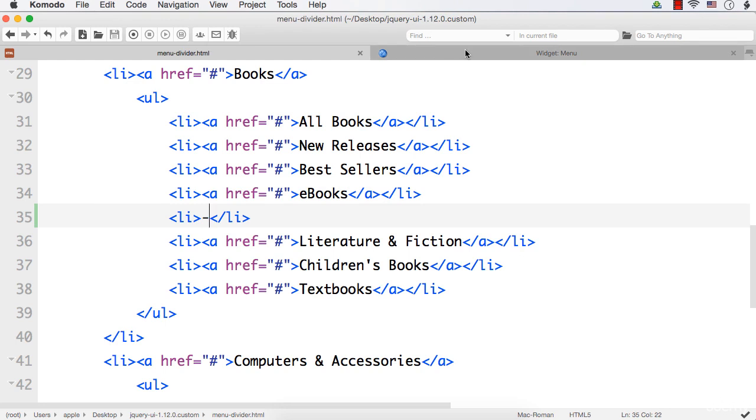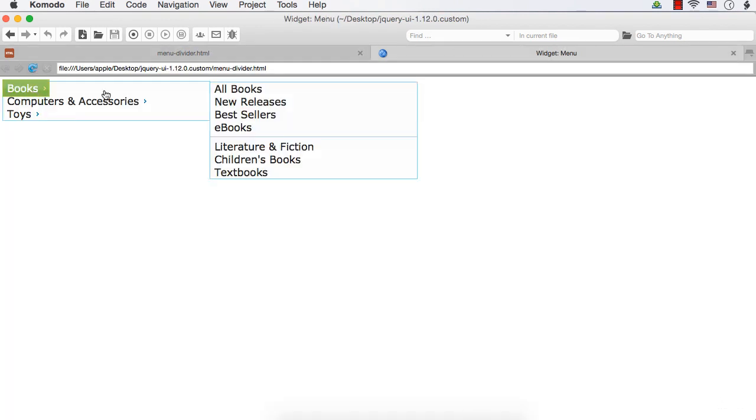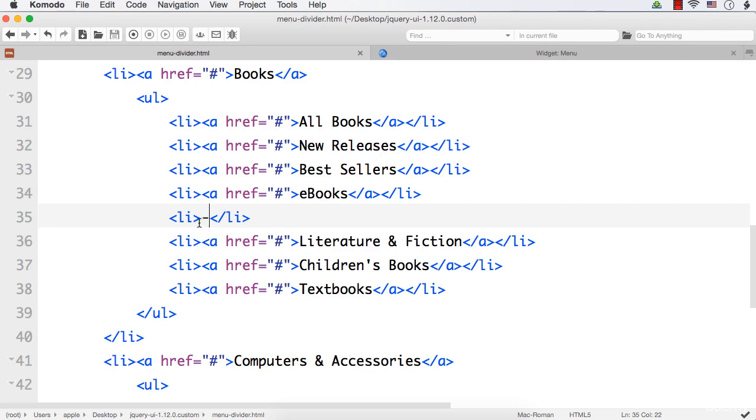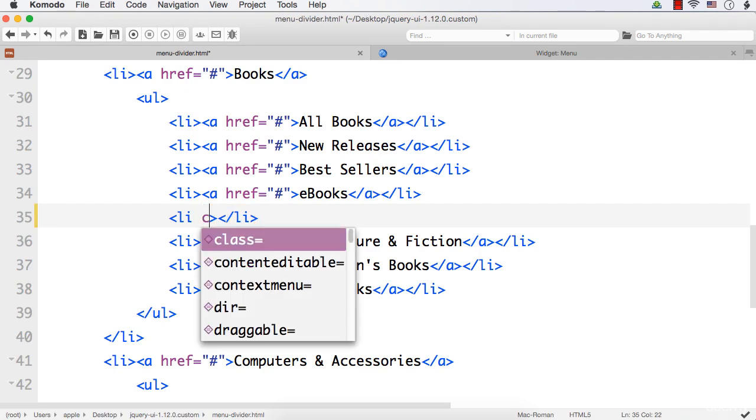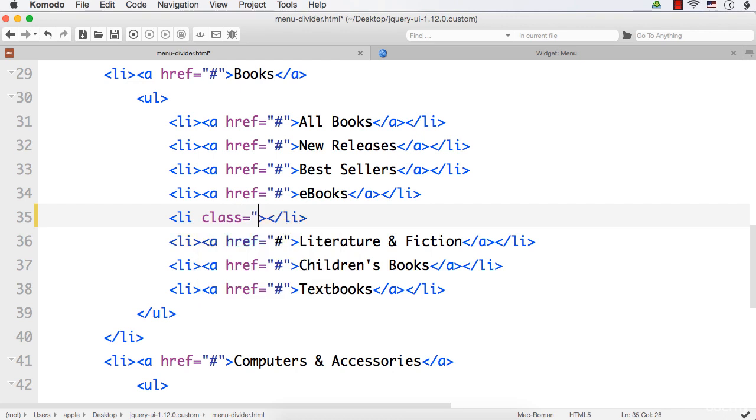So how will it appear now? Let me refresh. See, there is a line in between. That is, after these 4 menu items, there is a line that divides these 2 sections, right? Another option is, instead of adding a hyphen, you can specify a class name for this, and the class name is UI-menu-divider. This is a class provided by jQueryUI's CSS framework, and this will add a divider.